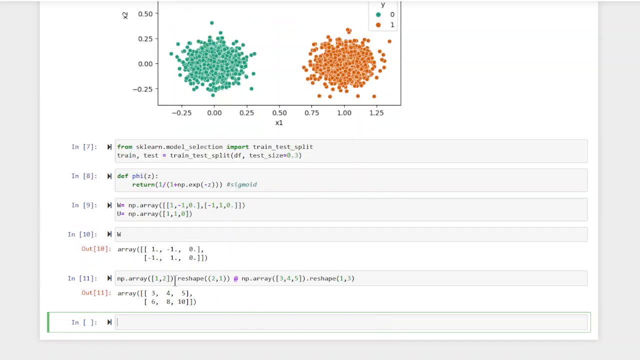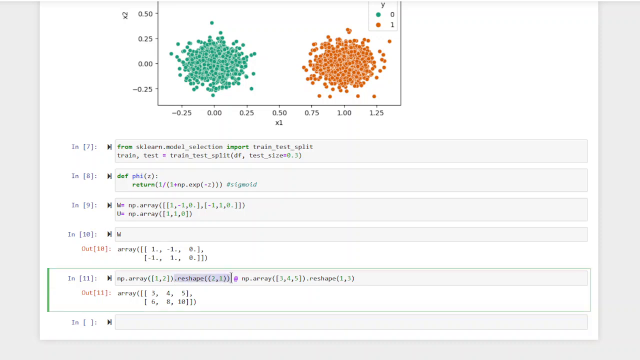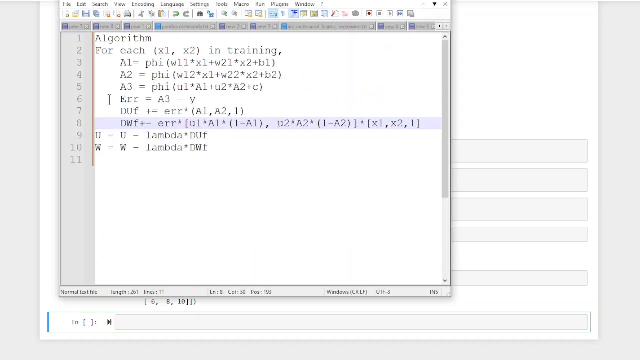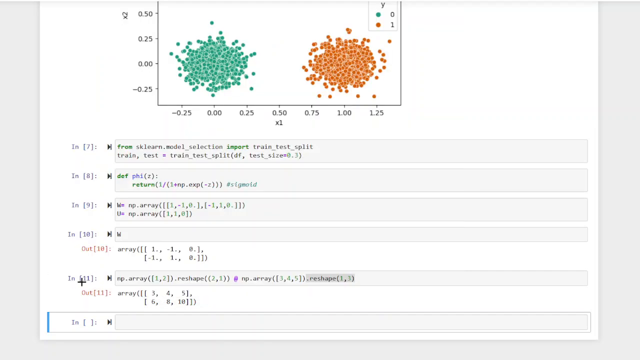Okay. So at some point we will have to do this reshape to make the matrix have the correct shape. Okay. All right. So now we are going to actually implement the gradient descent. This algorithm is the gradient descent algorithm.